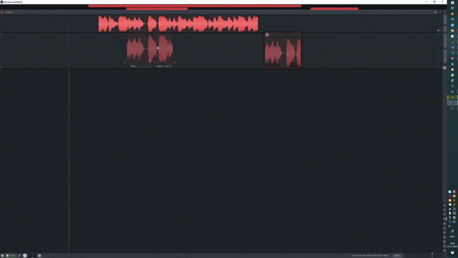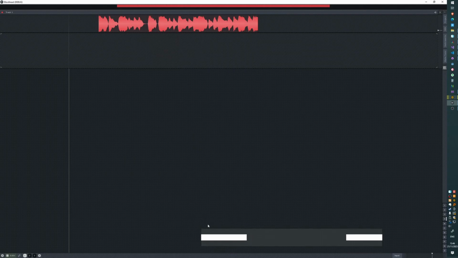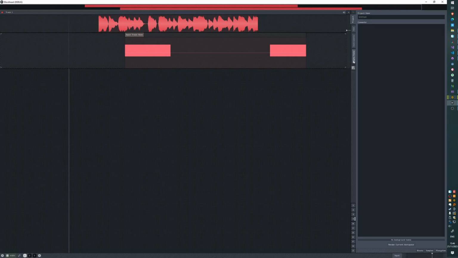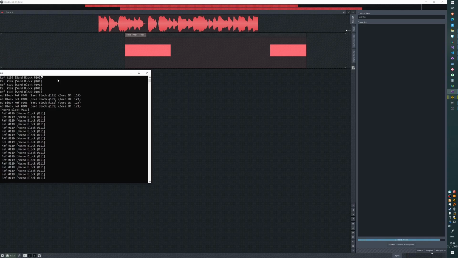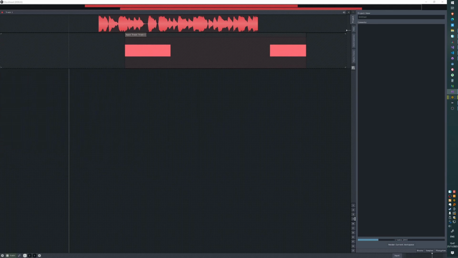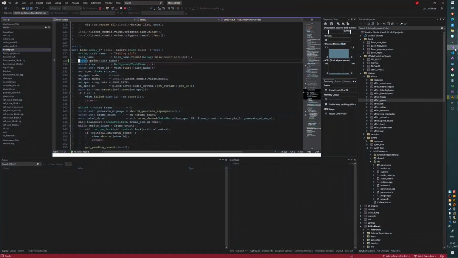So if I put this into a macro and put it here, then set an input track, it bakes over and over again. It's stuck in a loop, a baking loop, a dependency cycle, I guess. It's just baking the input over and over again. Why is it doing that? Let's have a look at what is happening.